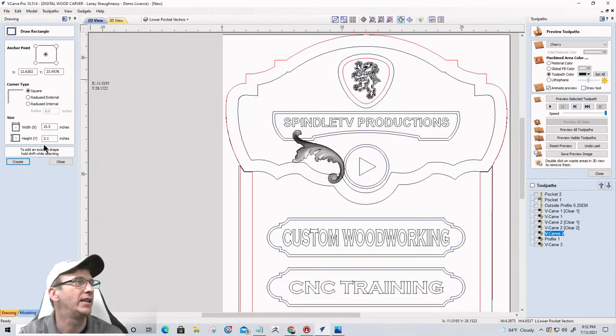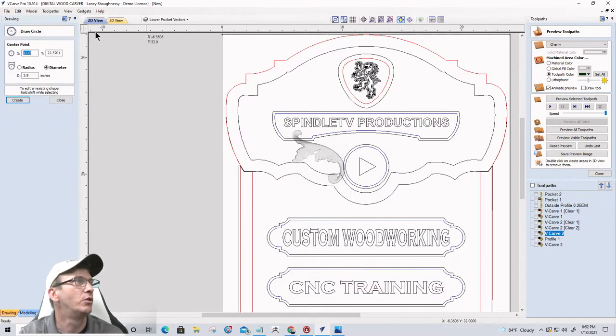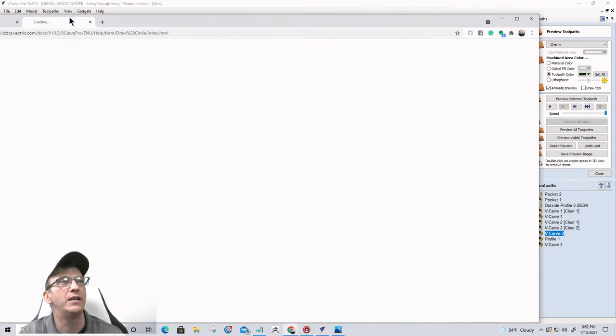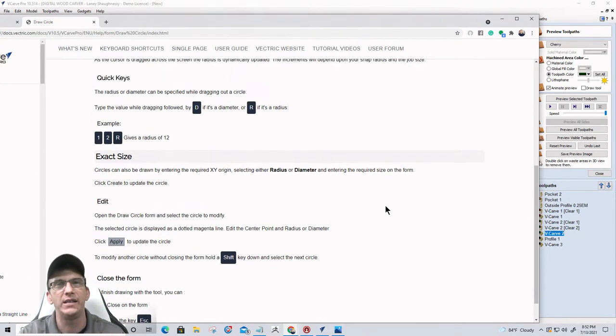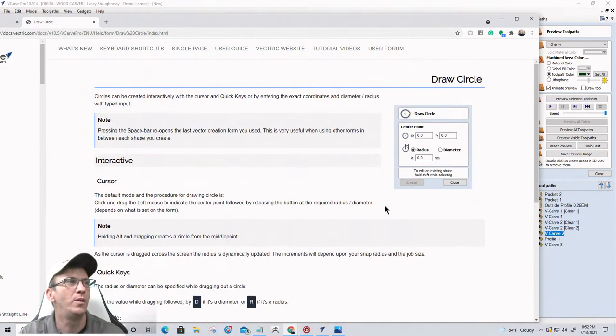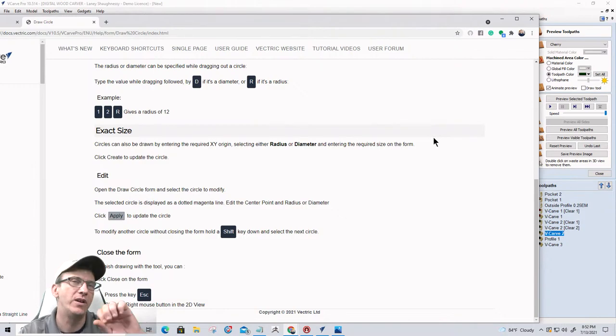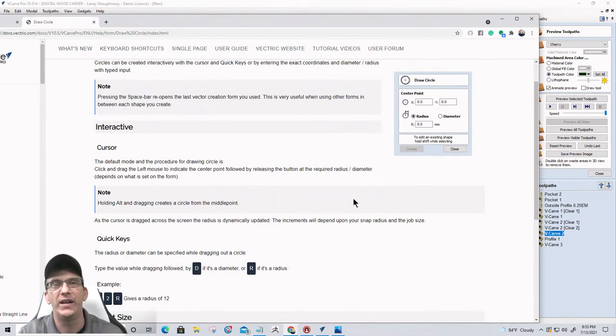Let's go back to our Vectric and go to the circle tool and click on the little question mark right here, and it'll open right up to the circle tool. So I can get right to where I want to get to. It's a short one-page read, and then I can go back and play with what I've just read and learned about the keyboard shortcuts and other things. If I do that with a couple of tools a day, it's easy to digest and very useful, so I can get through learning about my tools very quickly.